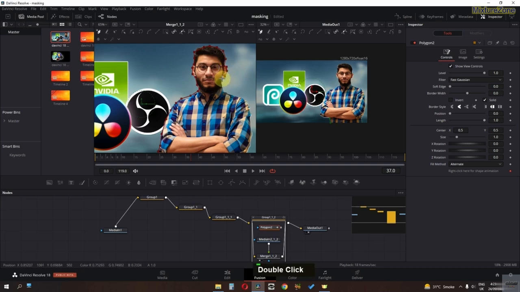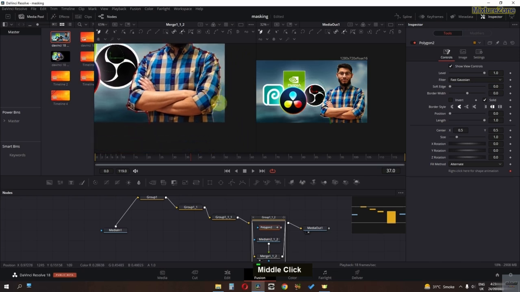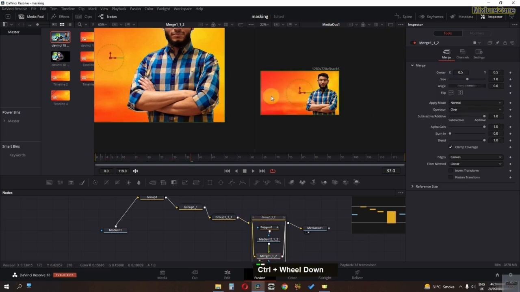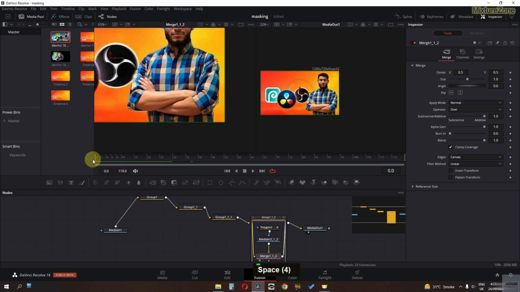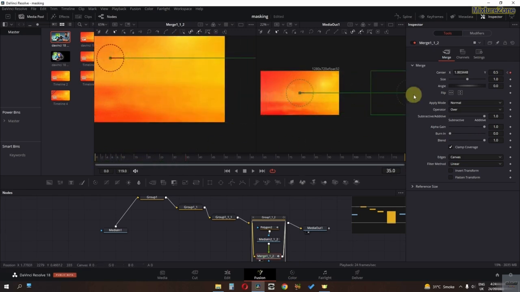So as I mentioned earlier, I am just making a rough selection to explain to you how you can create this effect. Now let's connect this polygon to the media, and now let's animate myself. So now I'm going to add a keyframe, go a few frames ahead, and I'm going to place this right here.